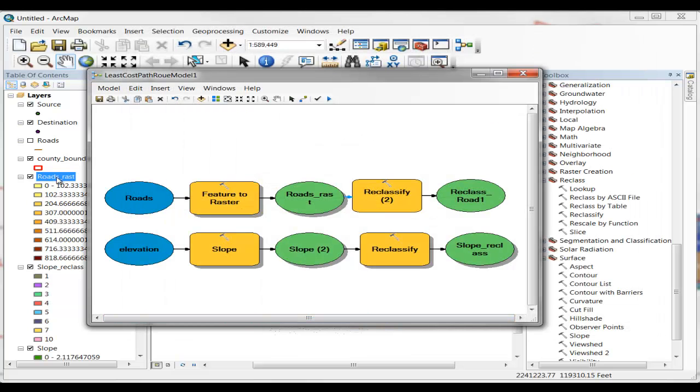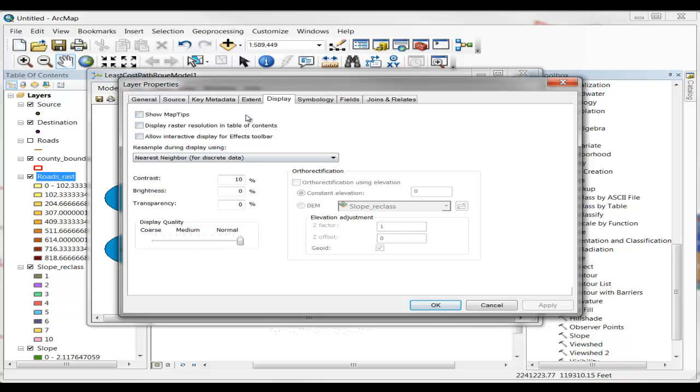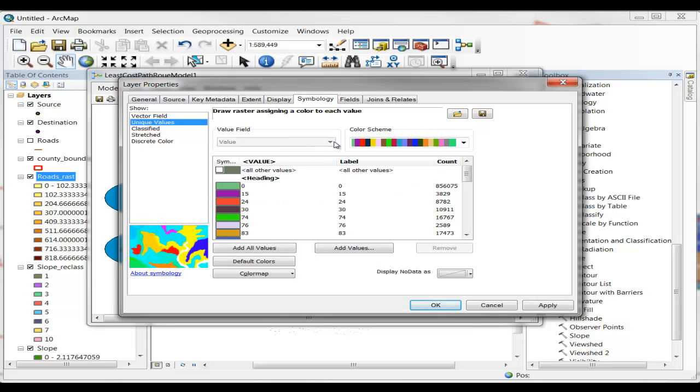We're going to double click on roads raster, and what we're going to do is a unique values classification based on the road route number. So we go to Symbology, Unique Values, and make sure our value field is already set to be route number.